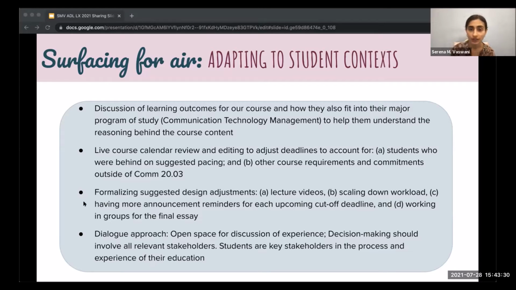We reviewed the course calendar together. We did a joint editing session on Google Docs during the meeting to adjust for pacing difficulties experienced by students and also the deadlines from their other subjects, so that we wouldn't have clashing deadlines. And we also formalized some of their suggested design adjustments. Specifically, I decided that I would record lecture videos for module 5 and 6, since this seemed to be something that they said would be very helpful for their processing of the content.